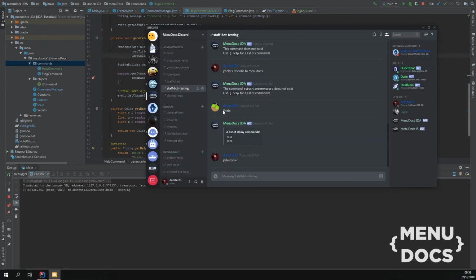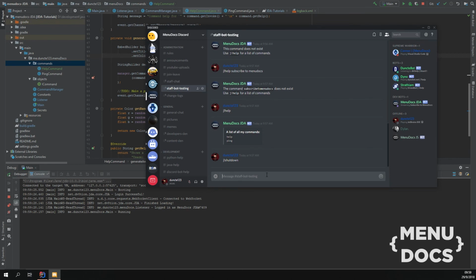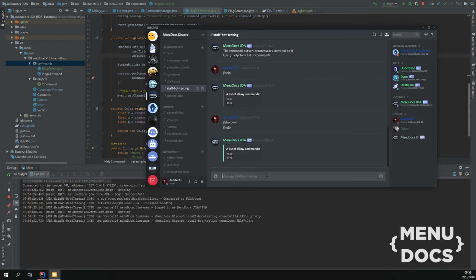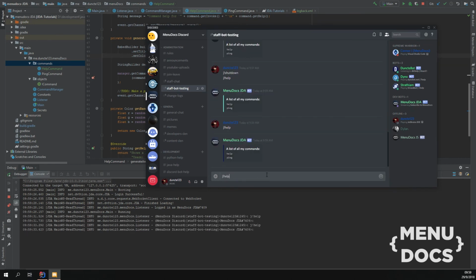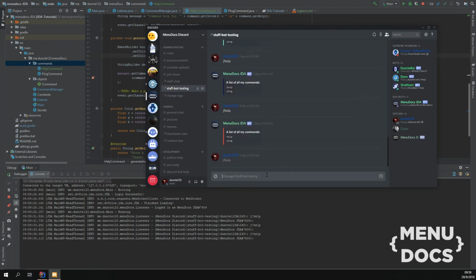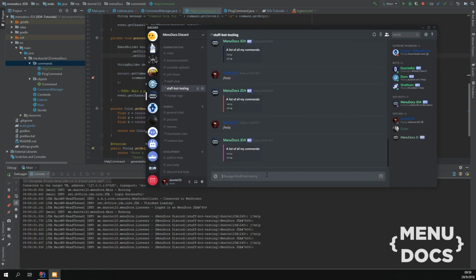So let's wait for it to boot up. And if we run help, it has a bluish color. Next it is a different color. That is a different color again. And that's how we can get a different color every time that we run the command.